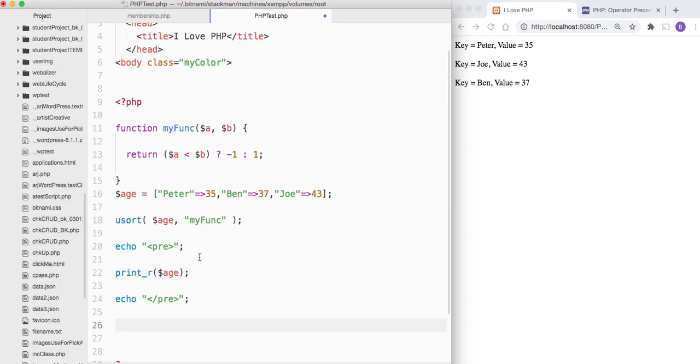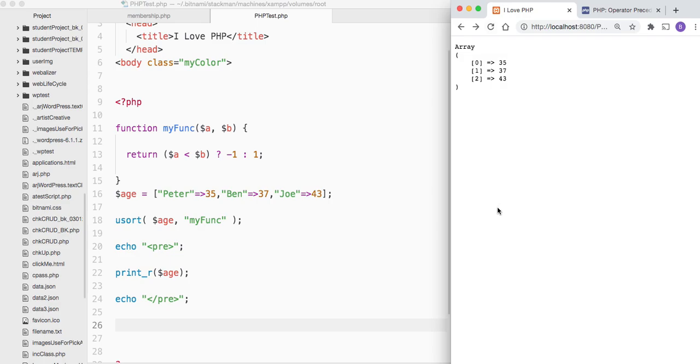So what I did here is I did the print because I want to pre-format. I want to see it in a better way. And then you say print_r the age, because it prints out the array. Remember that? And then close it up again. That should work. Boom, there you go. 35, 37, 43. That's a good stuff, man.